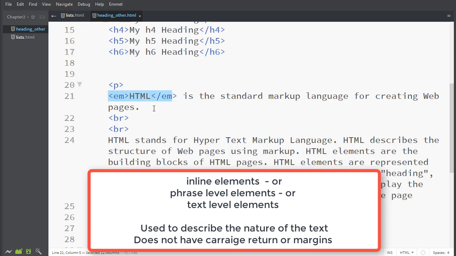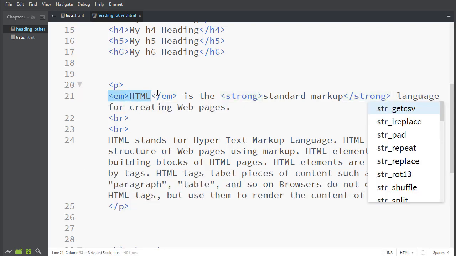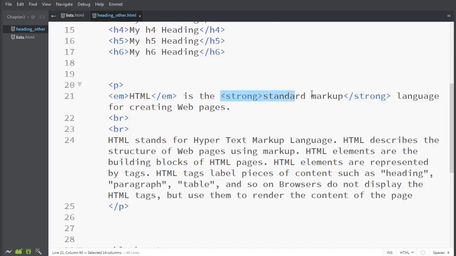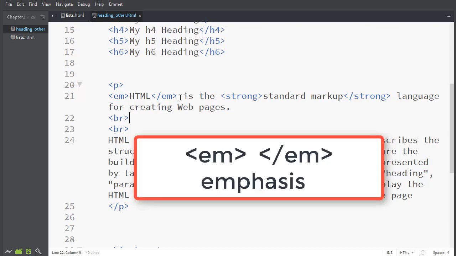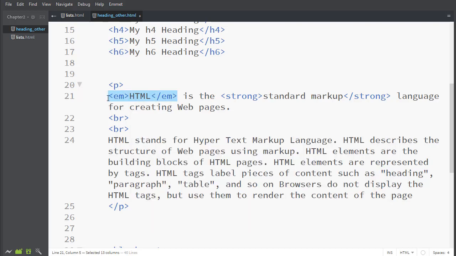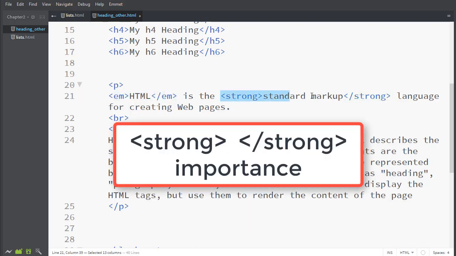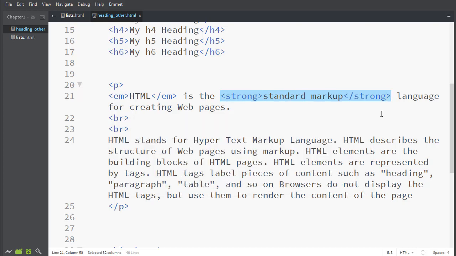Inline means it goes with the flow. So here I have an EM and a strong element. It goes with the flow. There will be no separation. The EM is used to indicate emphasis. The strong is used to indicate importance. So these are semantic meanings.